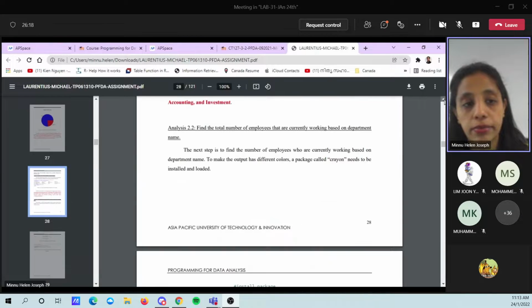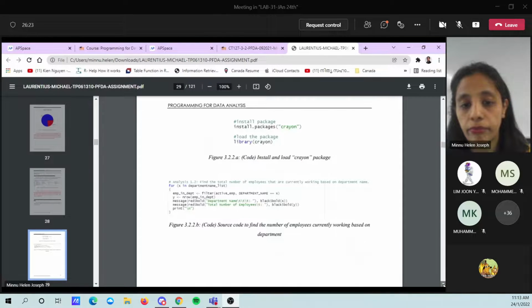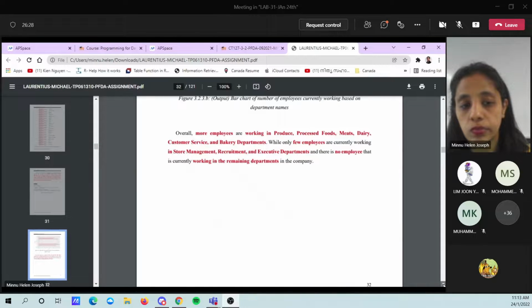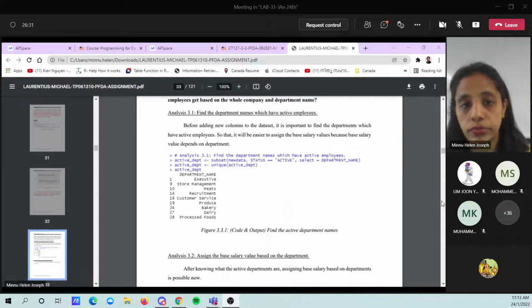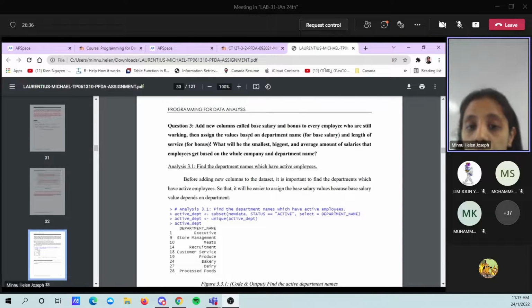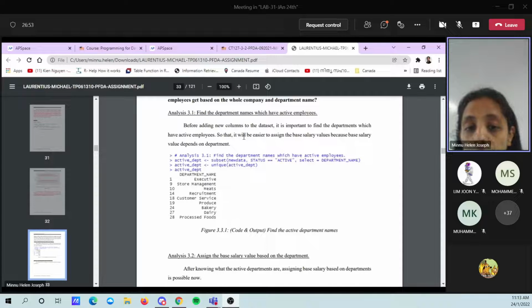Okay, the third question we will see. Just see, this is the student's third question. He has written his first analysis here. He just explained in 1 or 2 lines what he is trying to achieve from here. Okay, he has written the code and also shown the output.